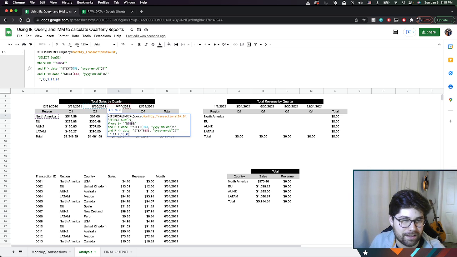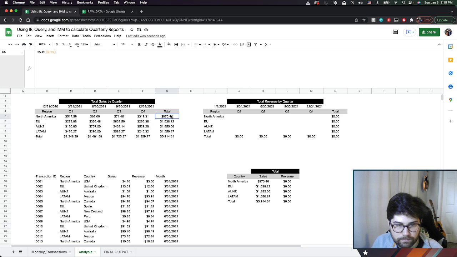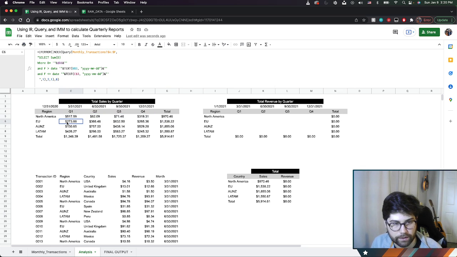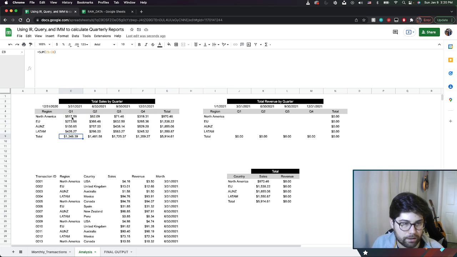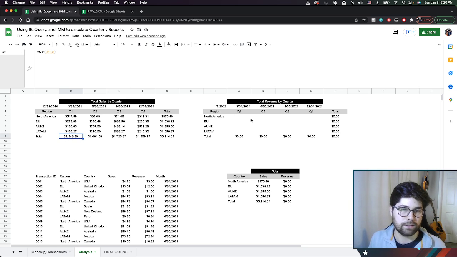So I'm saying B is equal to North America. I'm saying the date is greater than 6/30, so we're in Q3, and I'm saying it's less than or equal to 9/30. Okay, so that makes sense. Awesome. So here you can see on the right, I've done the sum equation to sum each region, so I can reference that. And I've also summed it below, so you can sum the quarters by the enterprise. So this is every single region you're looking at.